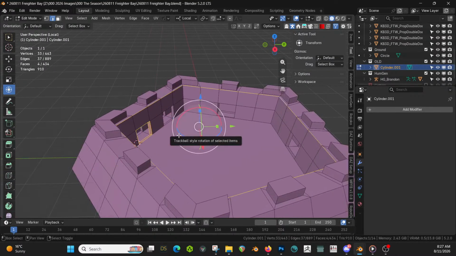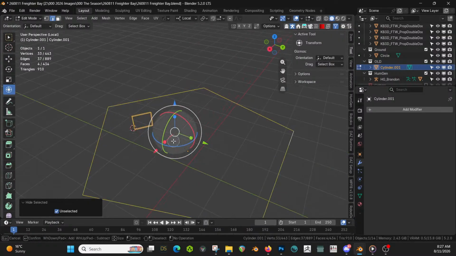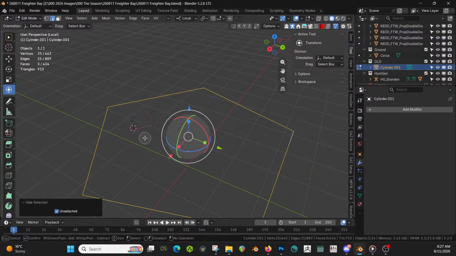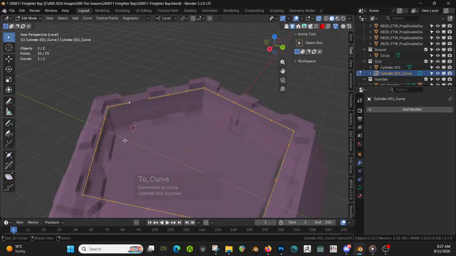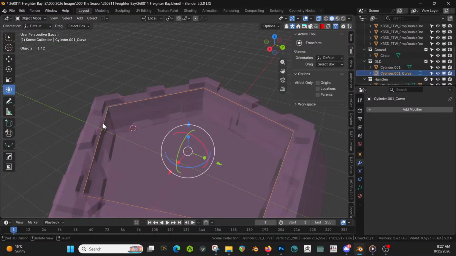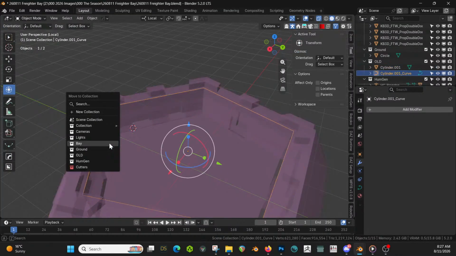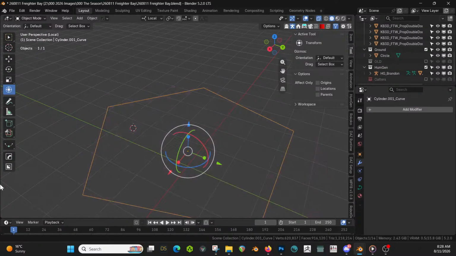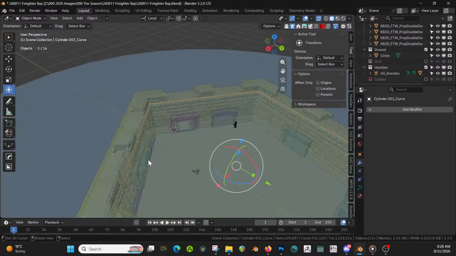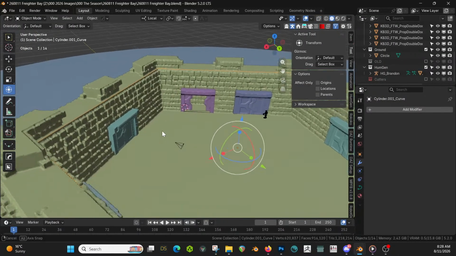Oh, we got more than that. I don't want that. Nothing selected. Shift H, right? Good. Q curve extract. Great. And grab it. And we're going to move it to bay. And turn off old again. Okay. Great.